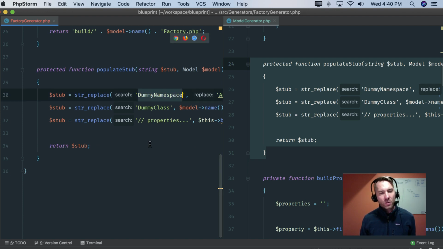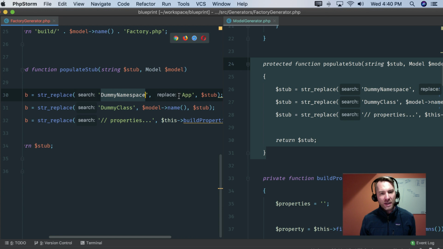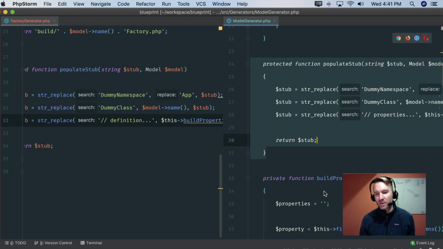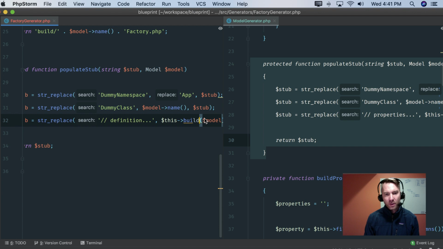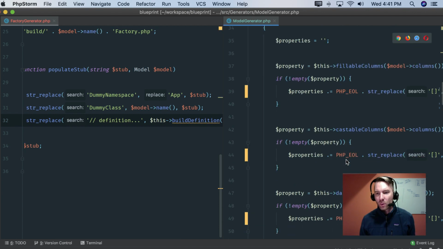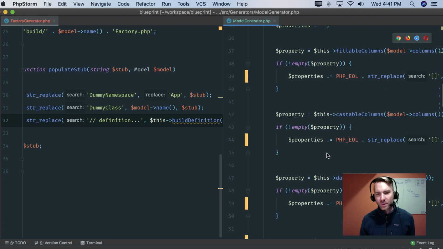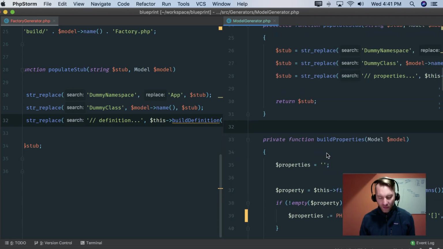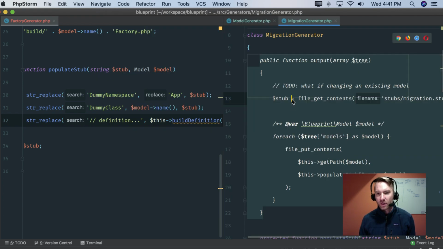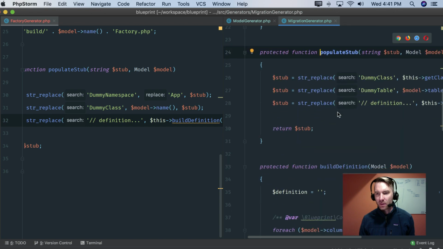Okay, so we're going to need to change out this namespace, which now is just going to be app. We're going to use a dummy class, which again is just the model name, and then we're going to change this definition with these other bits here. So this is actually going to be build definition. And I think what we're going to do here is figure out all the different columns and whatnot. But I think the migration generator would actually be a better start for this. So let's take a look here.